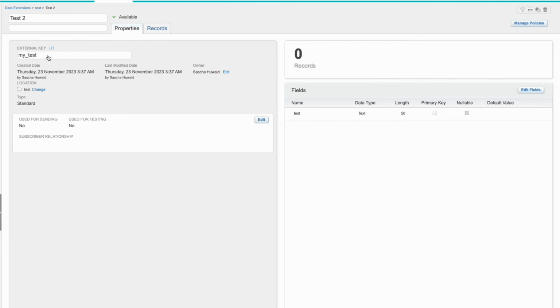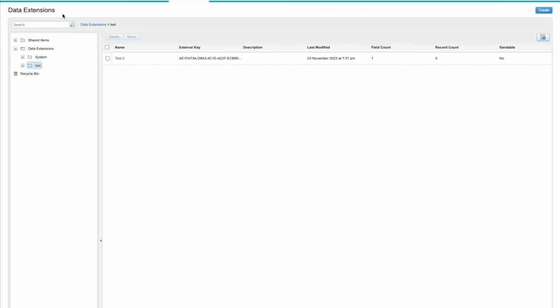So any script, like SSJS script, that uses an external key to identify this data extension, internal or external, will now refer to this data extension rather than the one in the recycle bin. If I now go back here into Contact Builder, it also tells me the right external key as I change it.